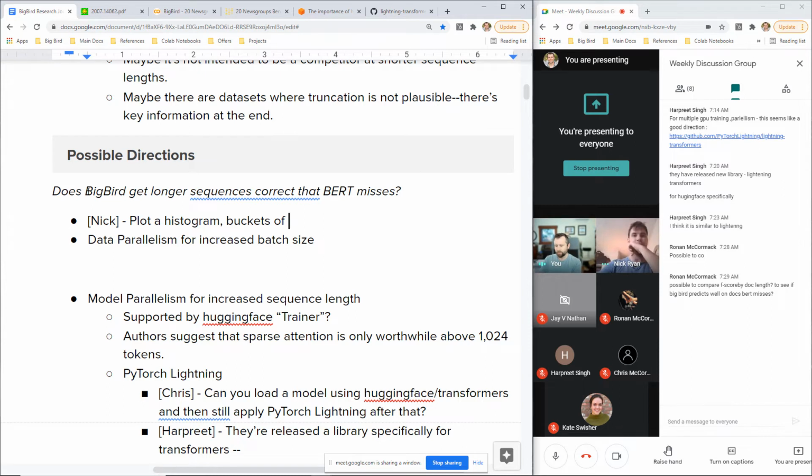Yeah, so we could actually just filter the data set for just the long ones and see how BERT does versus BigBird there. Mm.